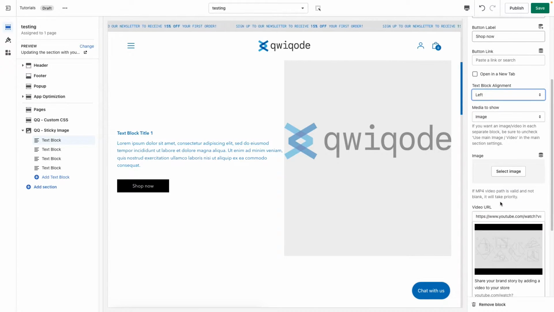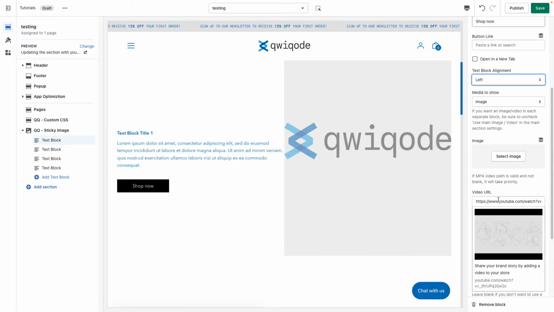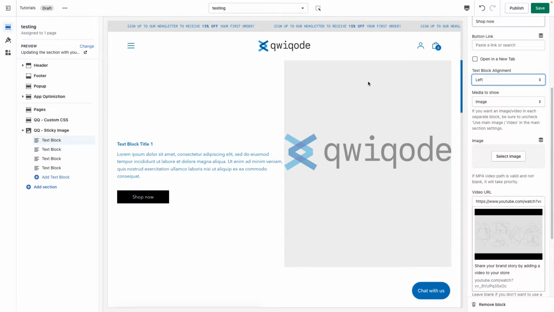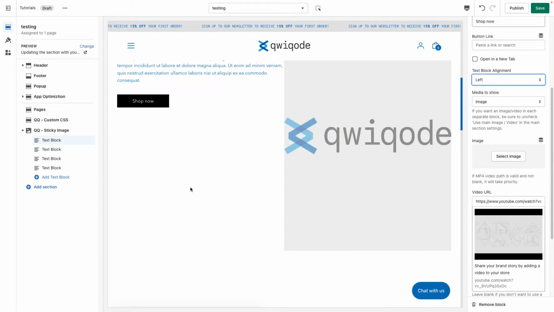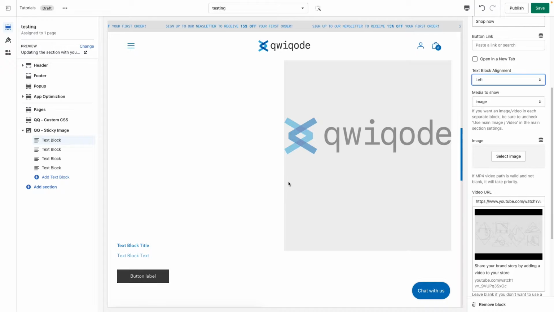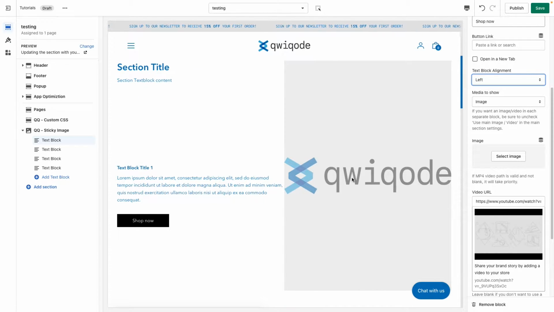Now, media to show. There are two options in the entire section. You can either have one image or video that appears while you scroll and doesn't change, or you can have an image or a video per block of text. So we'll add some images here, and then we'll see the difference because you can turn on and off the different settings.